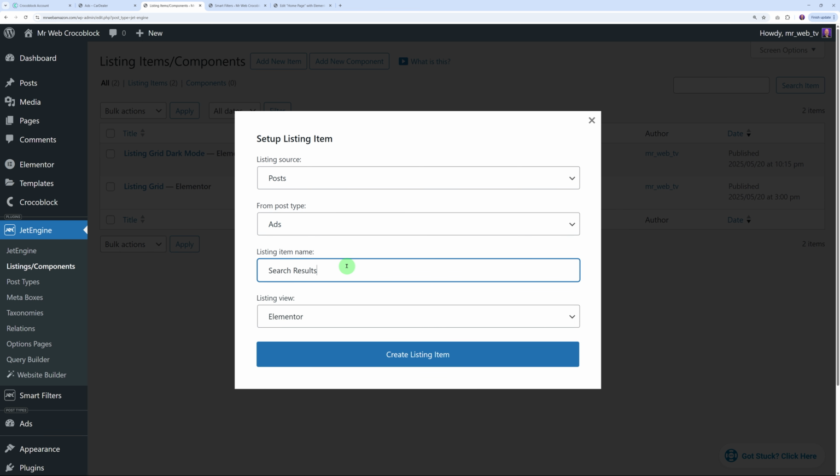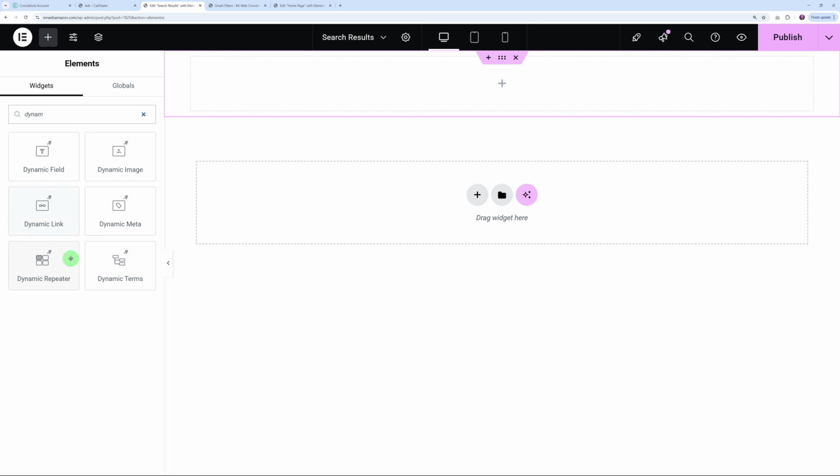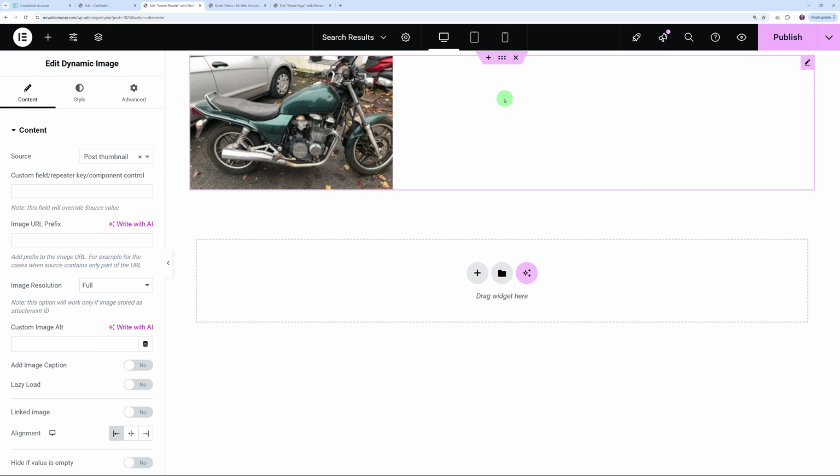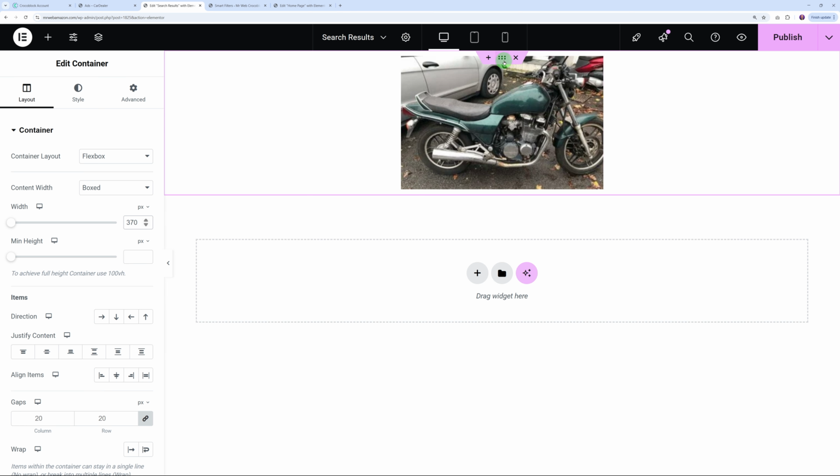And now we can start designing the content. Okay, so we're going to add our container here. Inside the container, this is going to be dynamic content. So again, dynamic. And the first is going to be dynamic image. So insert the image. So this is our listing. So obviously the container here should be maximum 370 pixels, like we did before. Okay. And then we can insert all the details underneath. So we have the title and all of that. So we've covered that already. So I'm going to do that very quickly here.